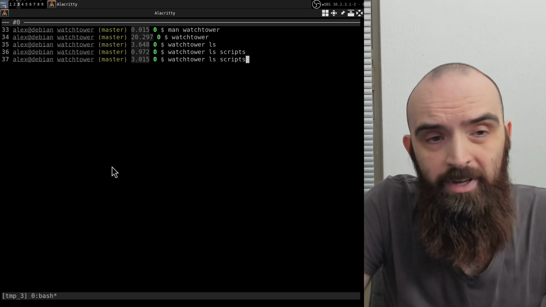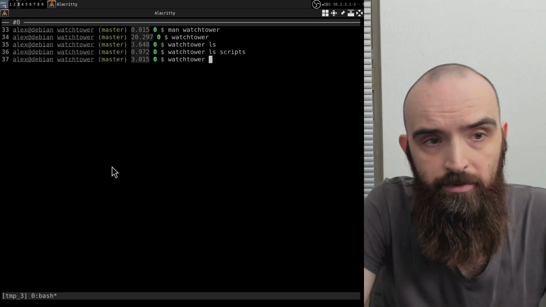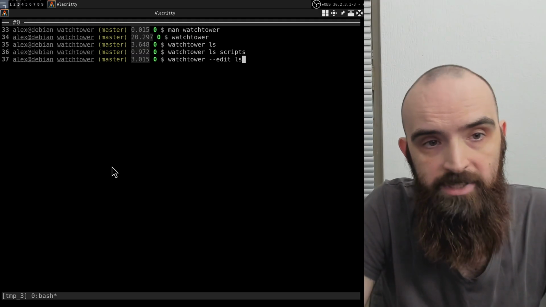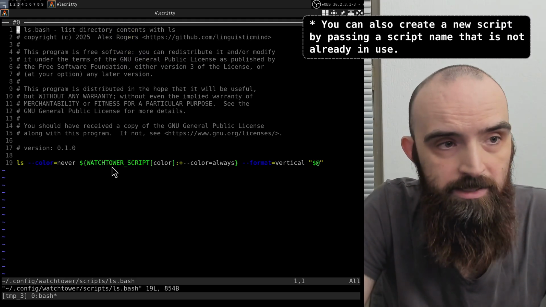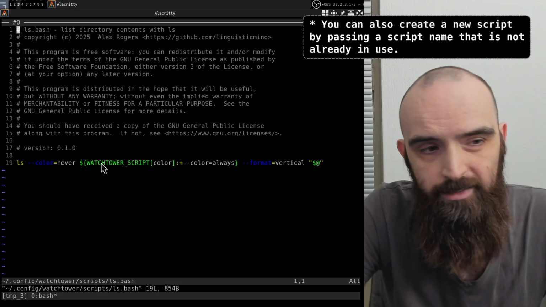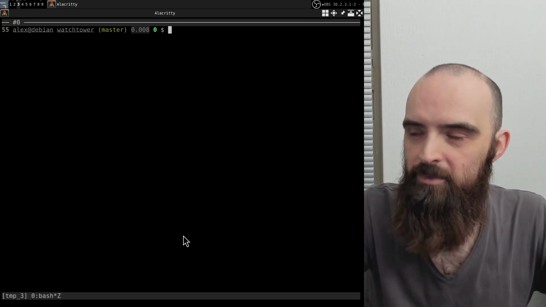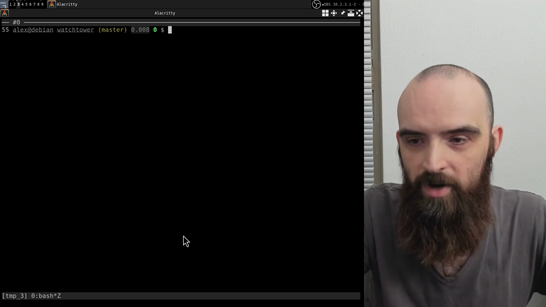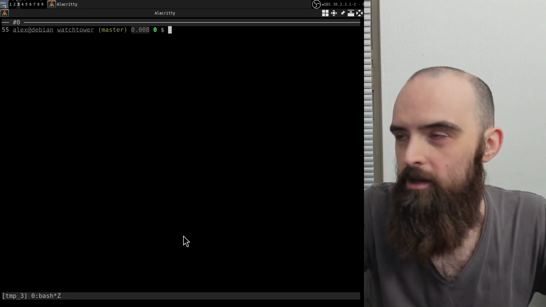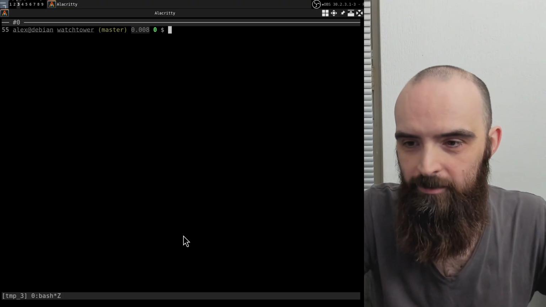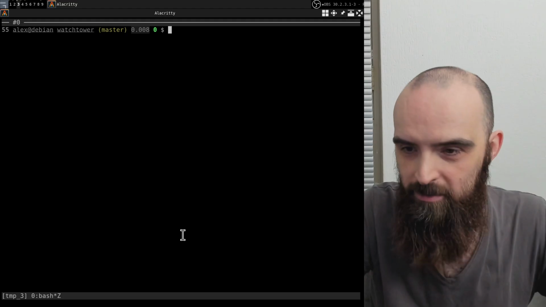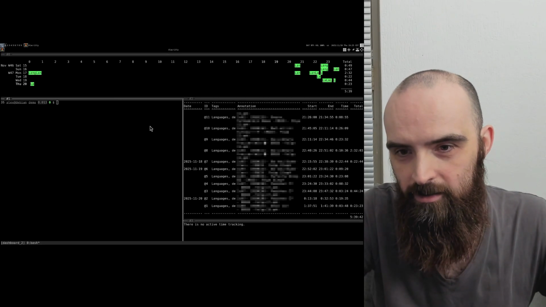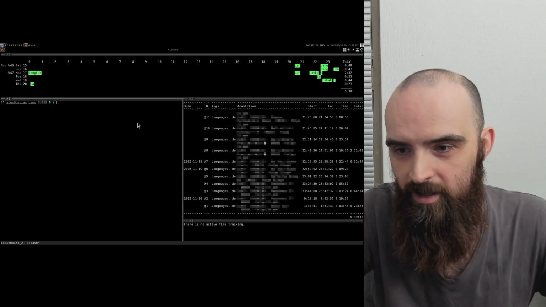You can also edit scripts right from Watchtower. You can just type watchtower --edit and, for example, ls, and it will open the ls script that you have installed, and then you can edit it here. At this point I'm thinking it would be good to talk about how to write your own Watchtower scripts, because that's the whole point: for you to be able to create stuff like I created for myself here, that suits your needs and preferences.